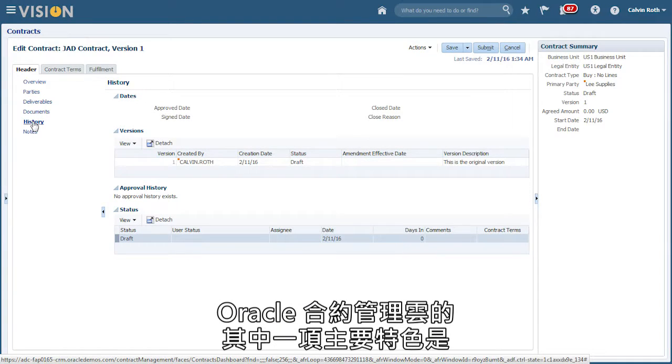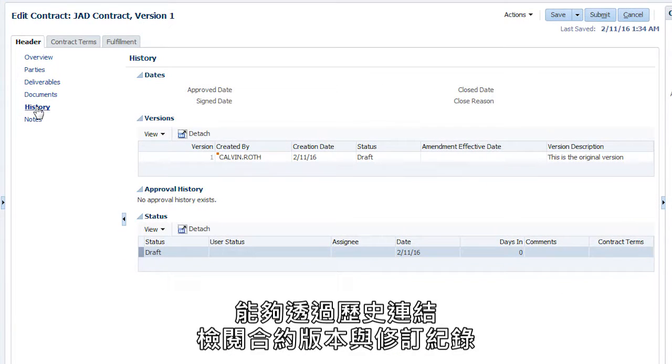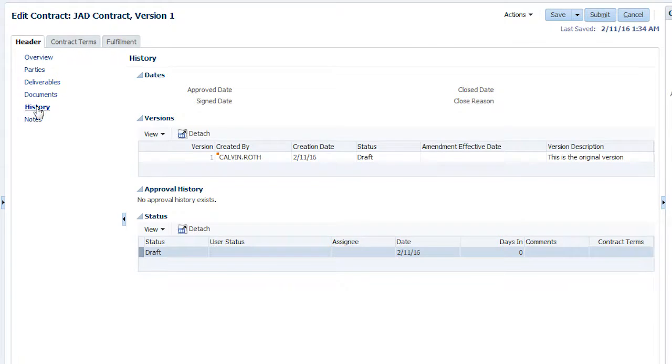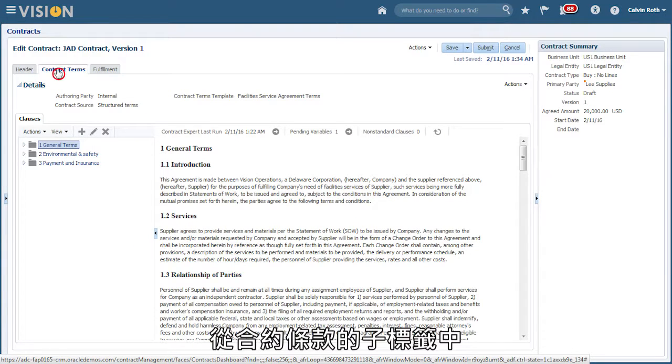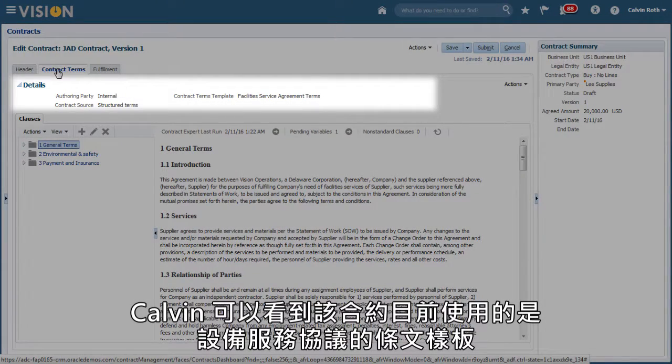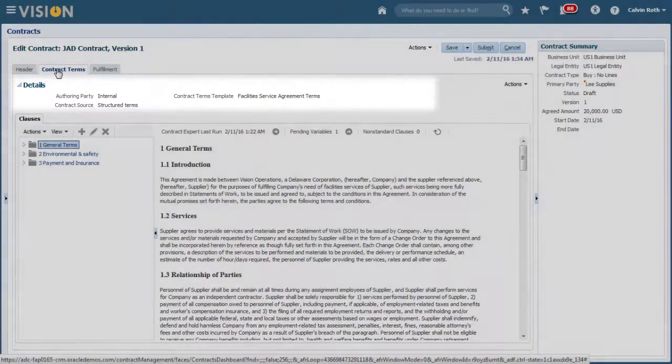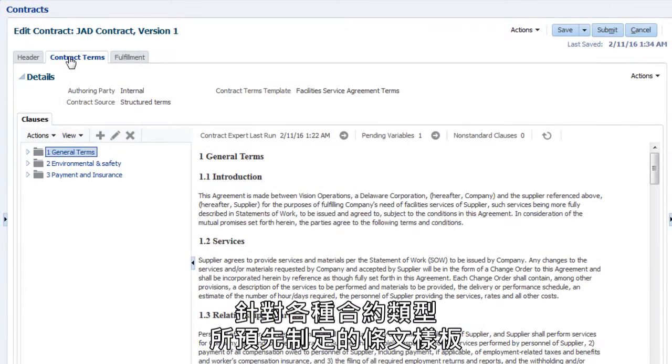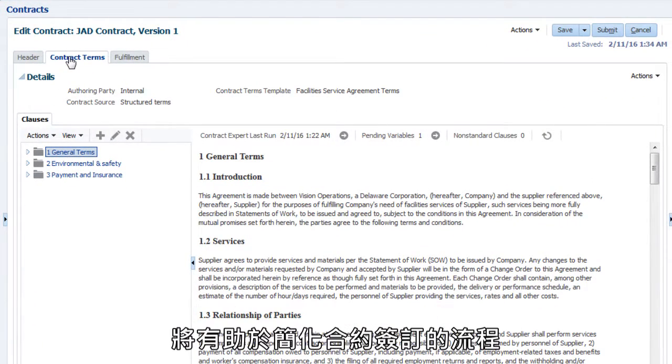Another key feature of Oracle Contracts Cloud is the ability to review version and amendment history via the History link. Clicking on the Contract Terms subtab, Calvin sees that the Facilities Service Agreement template is being used to define the contract. Templates for each contract type and pre-populated terms streamline the contract authoring process.